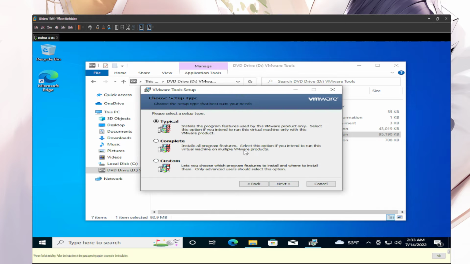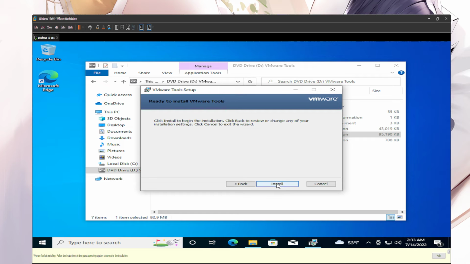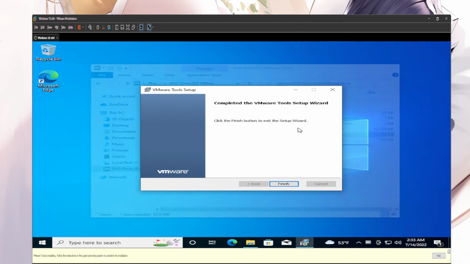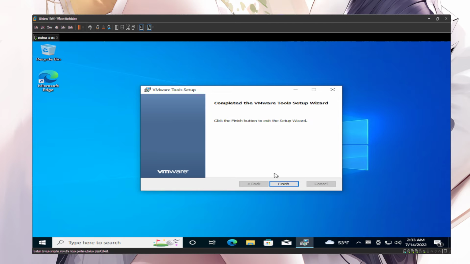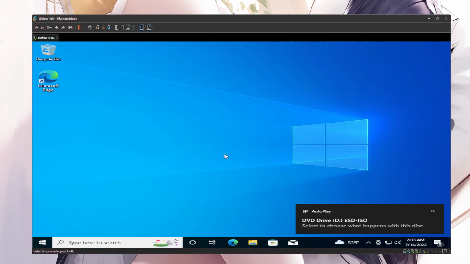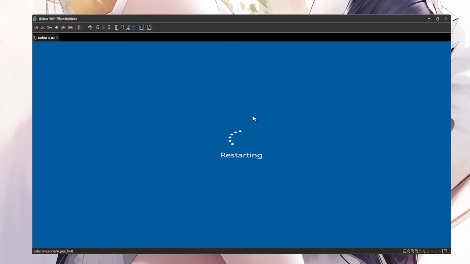Click on Next. Click on Typical and click on Next. And click on Install and wait a moment. Click on Finish and click on Restart your PC. Click on Yes and restart your computer to apply the change.